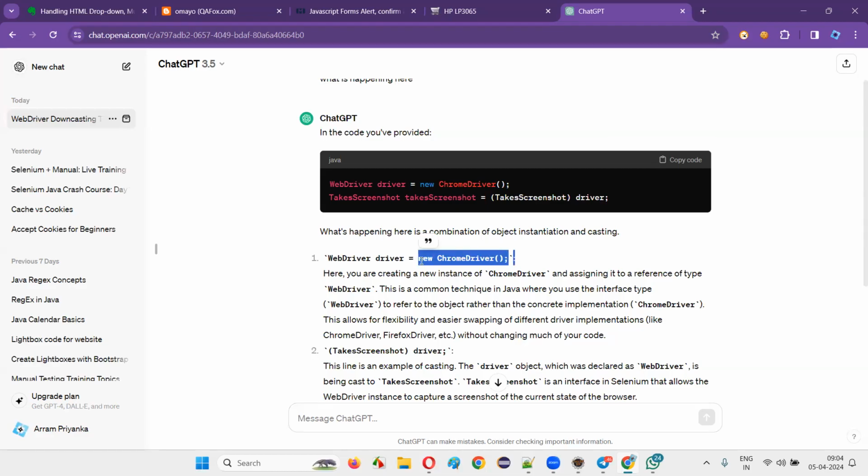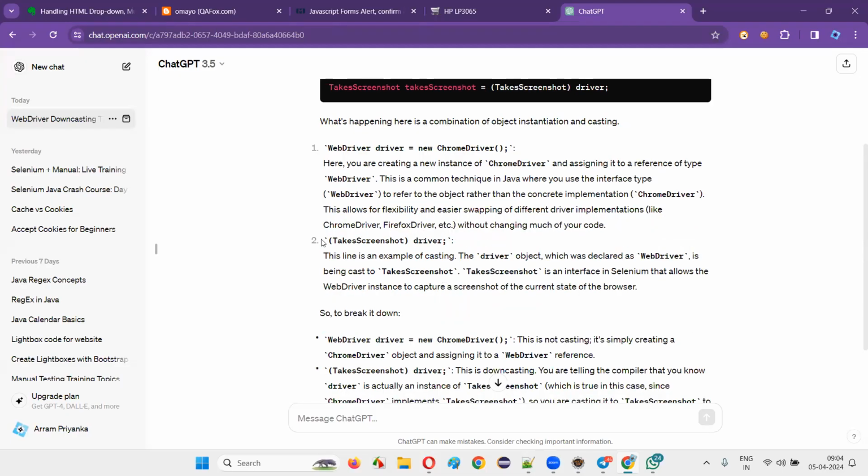By doing this, new ChromeDriver, if you assign that object to the WebDriver driver, not only can you assign the object of ChromeDriver to the same driver, you can also assign the object of FirefoxDriver or EdgeDriver to the WebDriver. So dynamically, if you want to choose the browser while running the scripts, you need this kind of approach. That's the reason we generally create an object for the child class and assign it to the WebDriver variable.